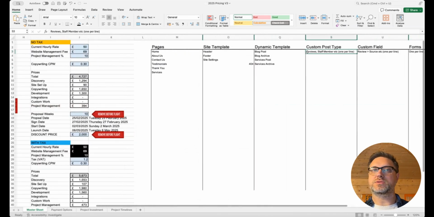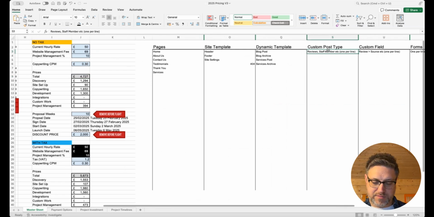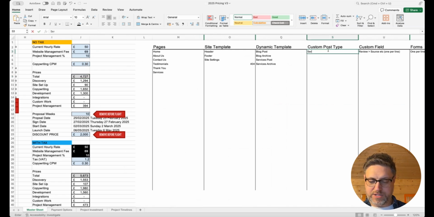So let's add some custom post types. Keep your eye here on cell J9. So we're going to add some custom post types in. Let's have custom post type of services. We'll have one of reviews. We'll have one of staff members. All the time, the price is automatically calculating itself and going up and up.